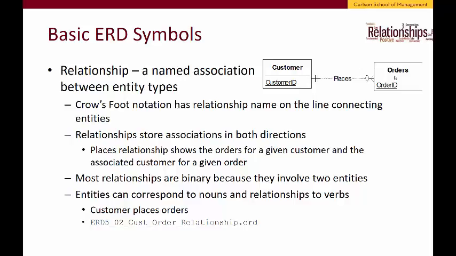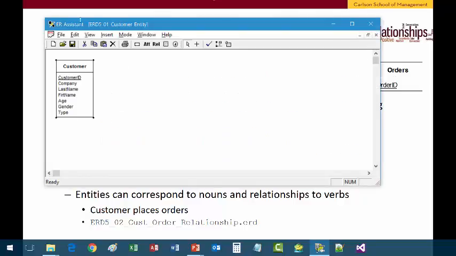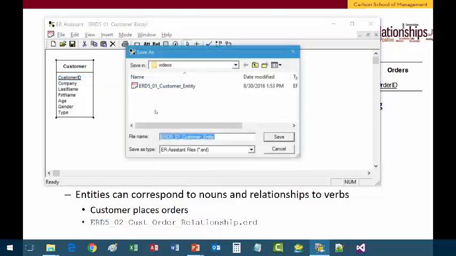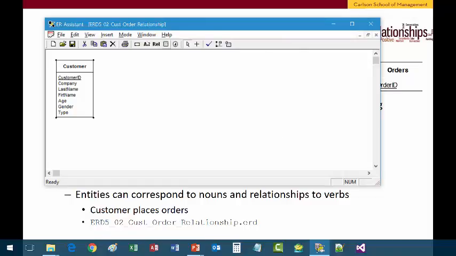Okay, let's switch back to ER Assistant, and let's save as 02 cust order relationship. And when saving these diagrams, you should not type .erd because it's going to be automatically appended. Okay, if you look at the slide, it shows that extension, but here we don't type it in the file name. It's automatically there. Now this is the same looking file, but a different name.